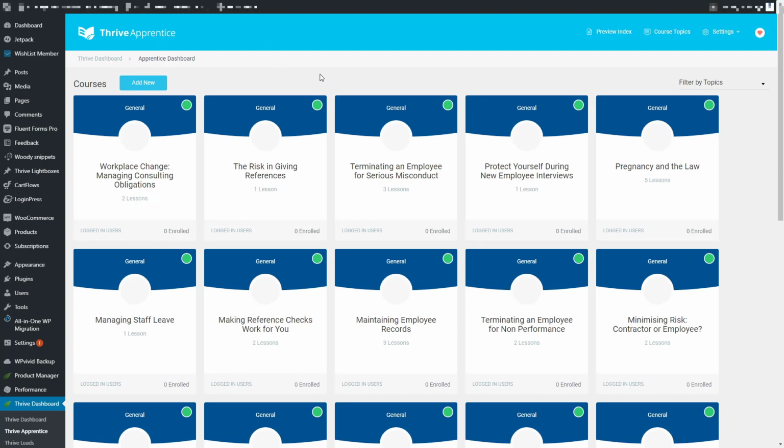So here we go. I'm in my Thrive Apprentice account, working on this for a client, and they have a bunch of courses and they want to protect them so that only certain members who've paid for certain packages can access these courses. So here's what we have to do. First, just get Wishlist Member installed. It's really easy. I'm going to assume you've done that already.